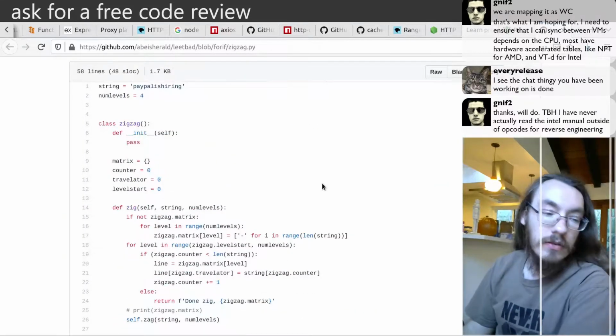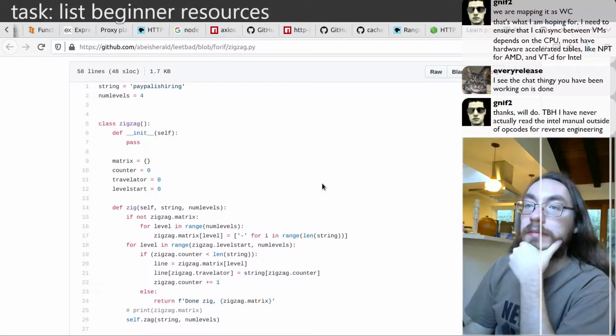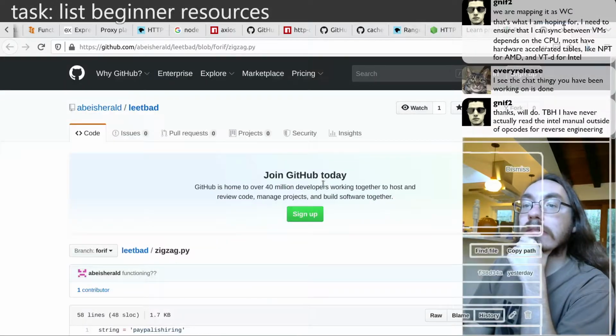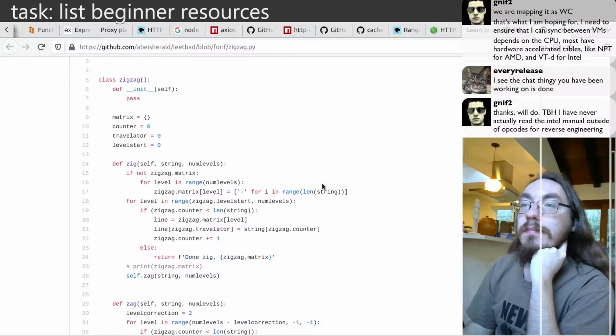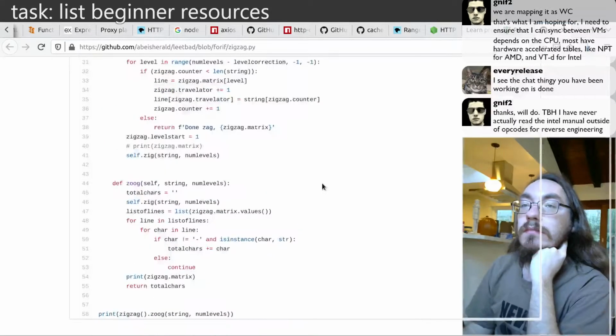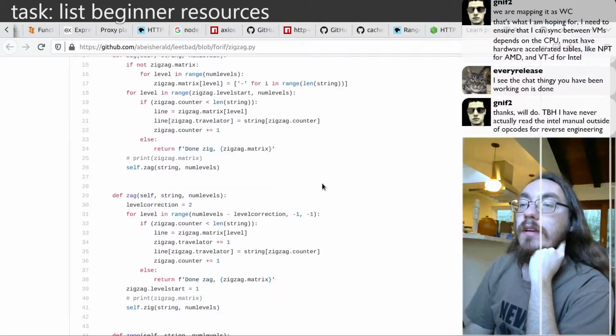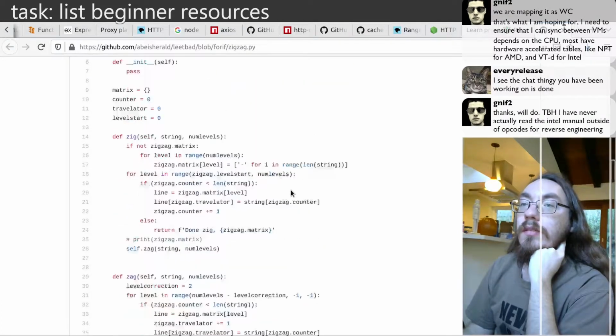Zigzag zoog. What are we zigzagging? Oh, it's that one LeetCode problem? Okay. You should find better names than zigzag and zoog. Those are bad names.